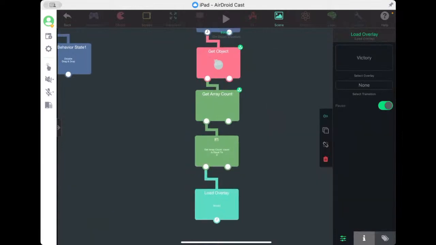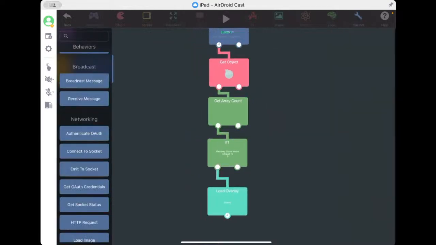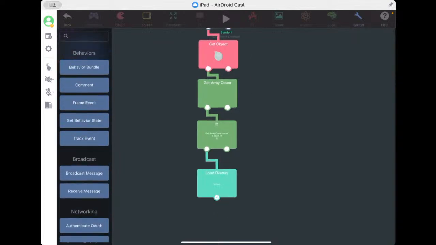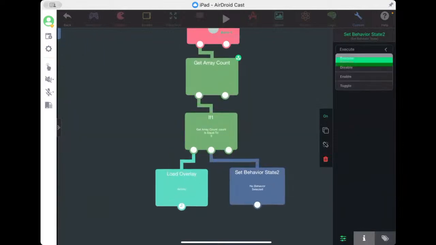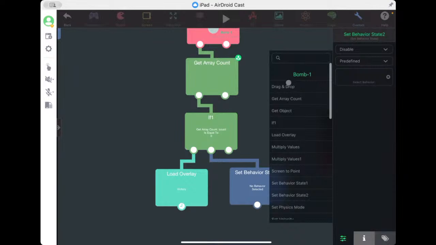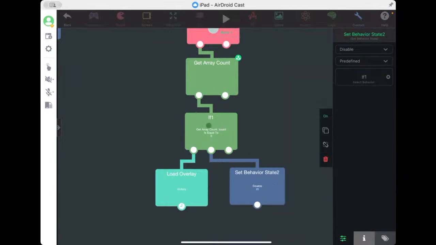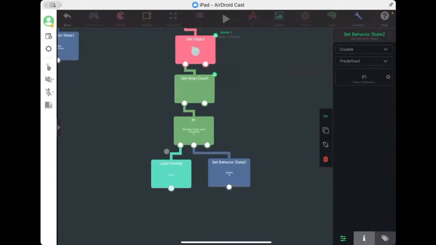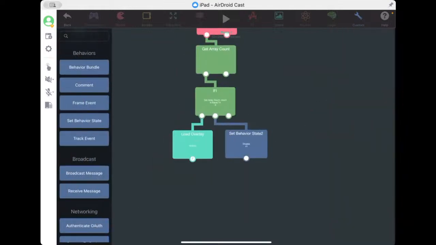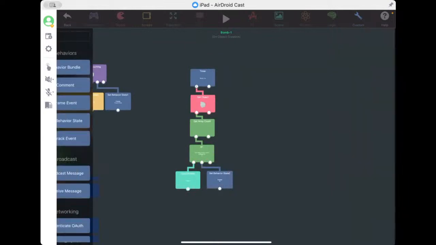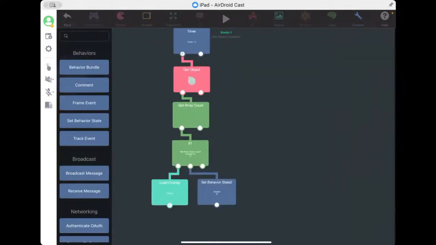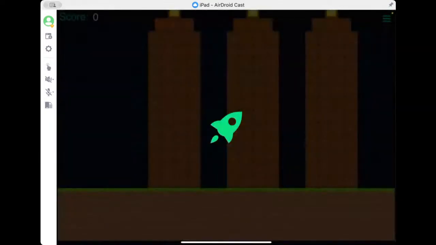Victory. Cool. And to make sure that this doesn't keep repeating itself, I'm going to disable the if behavior. So I'm going to grab the set behavior state behavior again and select the if behavior on top of it. So that's this one. So this will turn off once this is executed, so it doesn't keep repeating itself. Cool. Yeah. I guess we can try it. Let's try that.